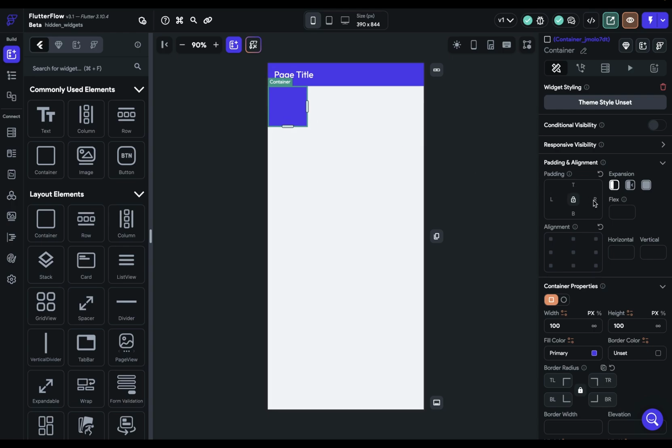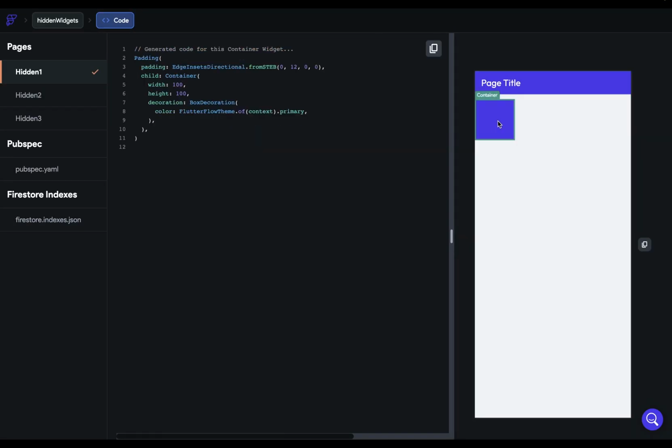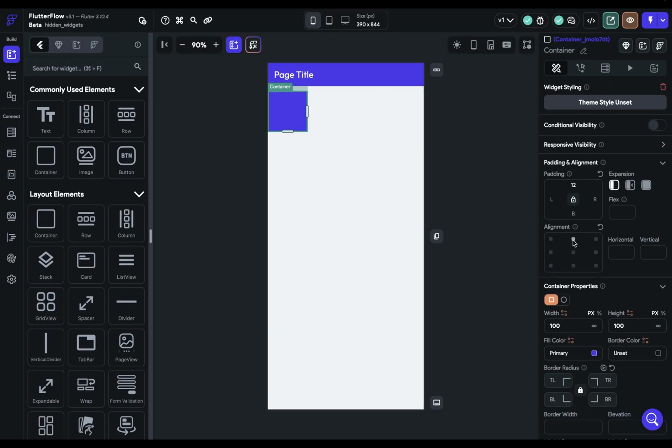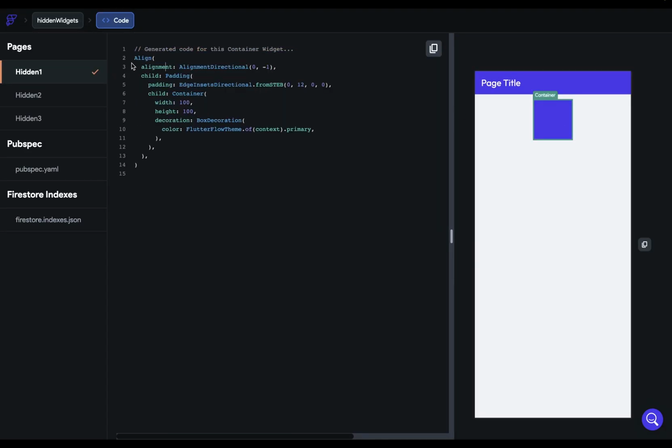If I just add some padding right here, and come into the code view and select the container, you can see here's our container, and that's wrapped in a padding widget. This is just how Flutter does it. And similarly, if we come in here and add some alignment, you can see that once again, we have an align widget that wraps our padding, that wraps our container.